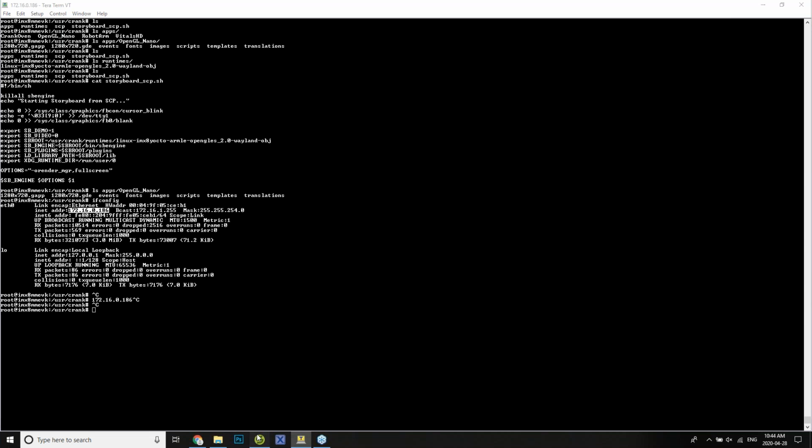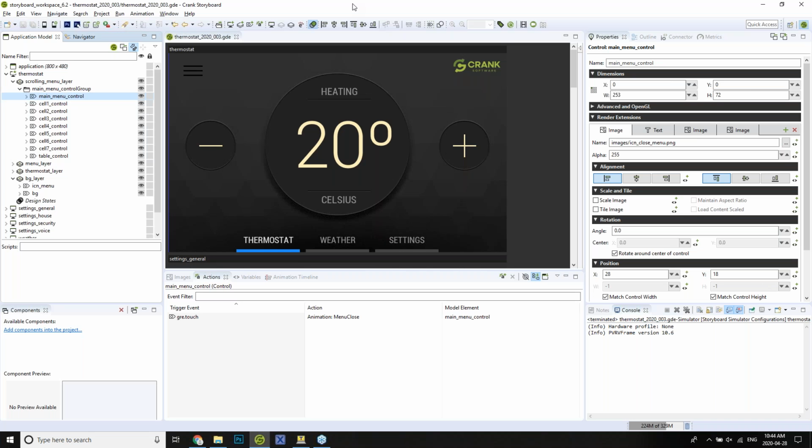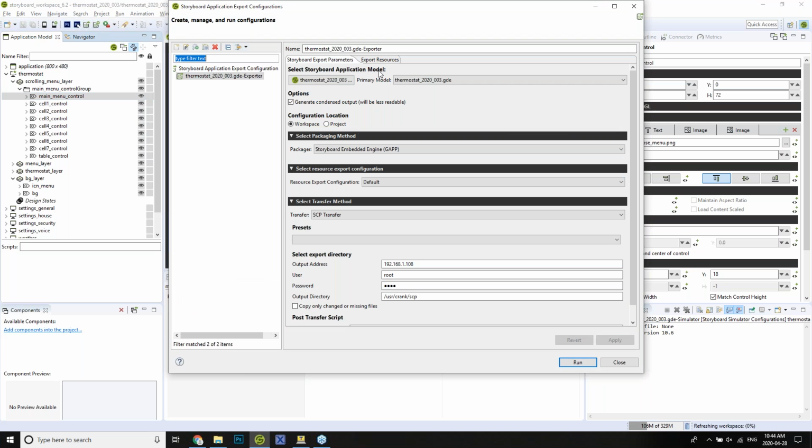Perfect. If we go back here, we can actually take this and export it and run it. So if we go to our export configurations at the top, near the Photoshop icons, I can go through and start configuring our application.